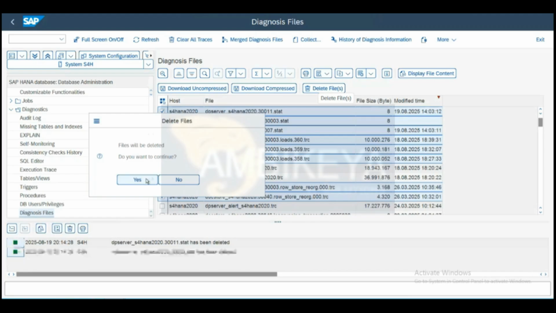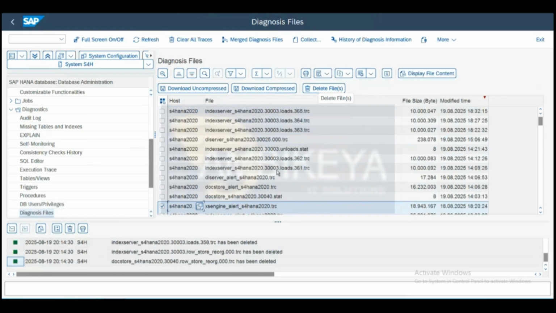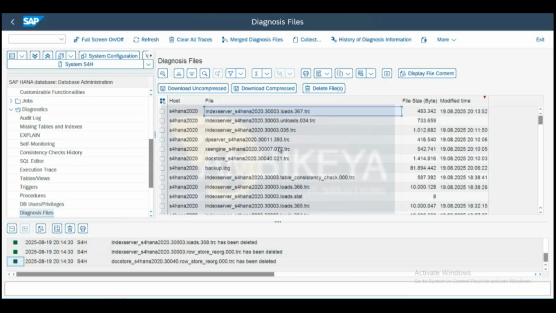Okay, sir. So these files you can check. These files are the diagnosis files. You are supposed to check the latest files, and based on that, you can see what is the problem in the system. When you raise a request with SAP, SAP will ask you to provide the trace files so that they can analyze what the issue is, and based on that, they will suggest a solution.